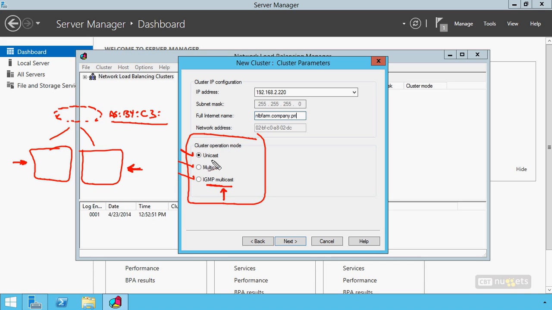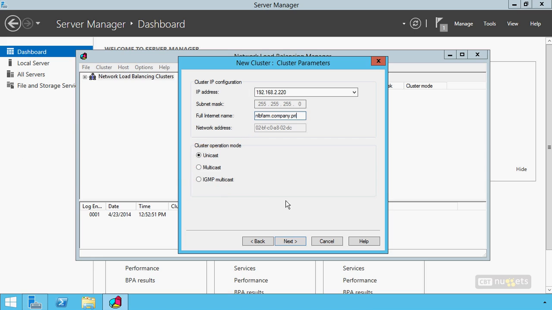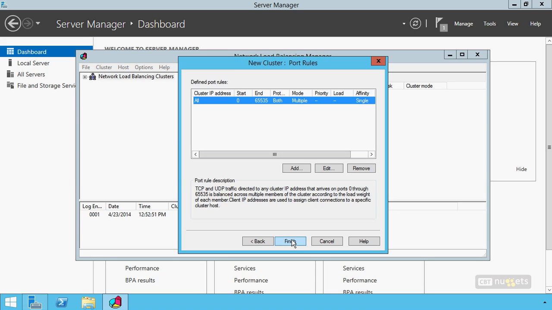Again, unicast is the best solution for most situations, except if your network cards don't support the MAC address virtualization piece here, or if you're not allowed to do MAC address spoofing because of a virtual environment rule or perhaps a security rule that's set into place. I'll set unicast here because it's just the easiest of these three to implement, because I control the network and I control the servers.